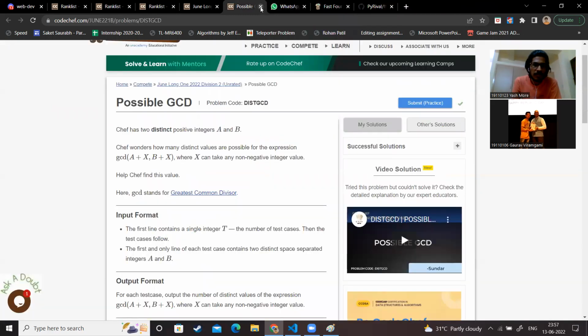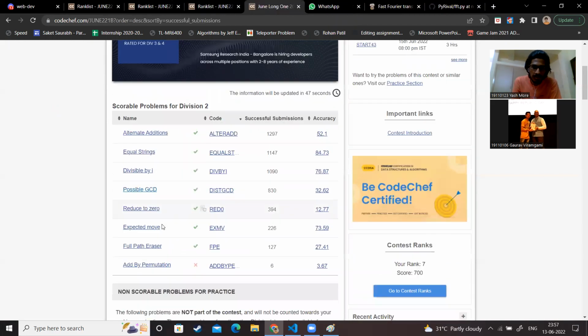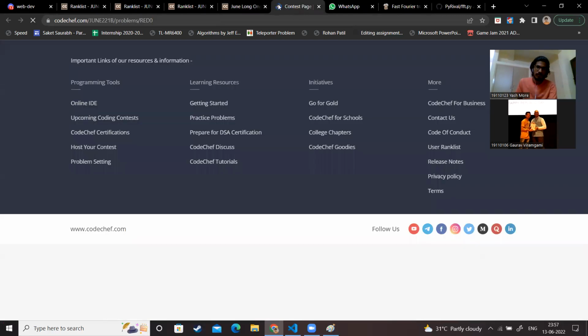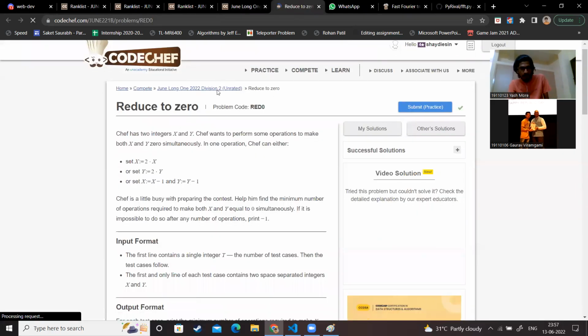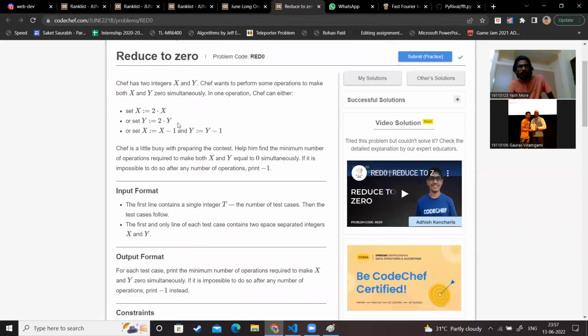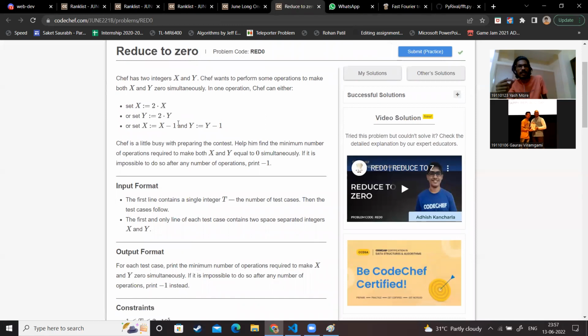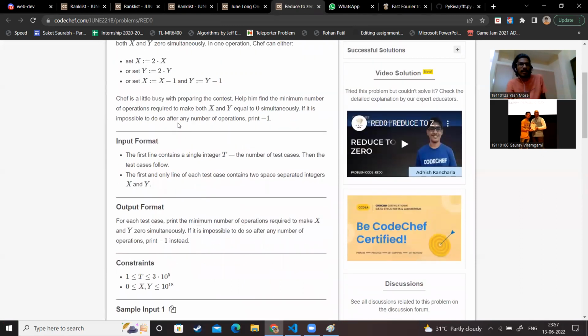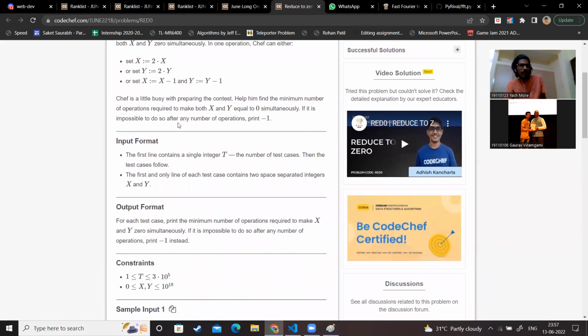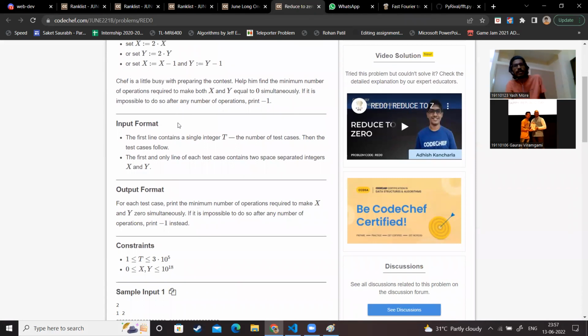So moving on to the next question, reduce to 0. In this question, basically we are given two integers. We can perform these three operations. I can double x, I can double y, or I can simultaneously subtract one from each element. And we have to determine whether we can make both the elements equal to 0, in the minimum number of operations, or else print if it is not possible.